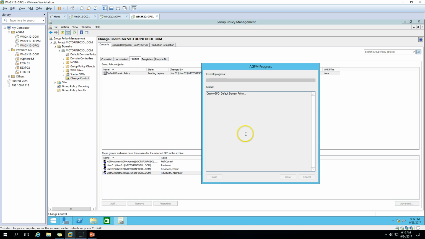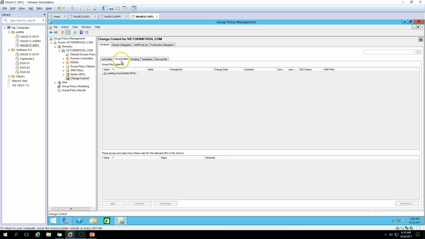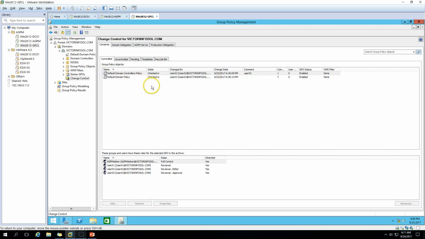I'll put the user account, and it will be successfully approved. So there's a huge difference between all the three AD accounts that have been created in this GPO: reviewer, editor, and approver. As you can all see, this GPO has been successfully approved as well. So if I try to deploy this GPO using the user 3 account, it will not be deployed because only the editor has the right to deploy the GPO. You can just check it from here.